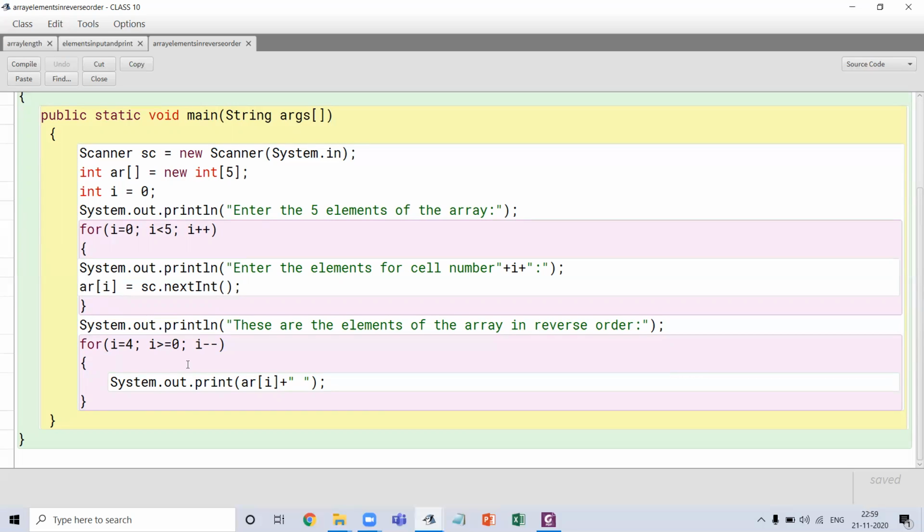In this way, we can print our array elements in reverse order. And then we will print AR[i], meaning the first time i is 4, the fourth index number, then the third index number, then the second index number, then the first index number, and then the last, zeroth index number. So in this way, printing will be different. Now I compile it, no syntax error. Now I will run it.